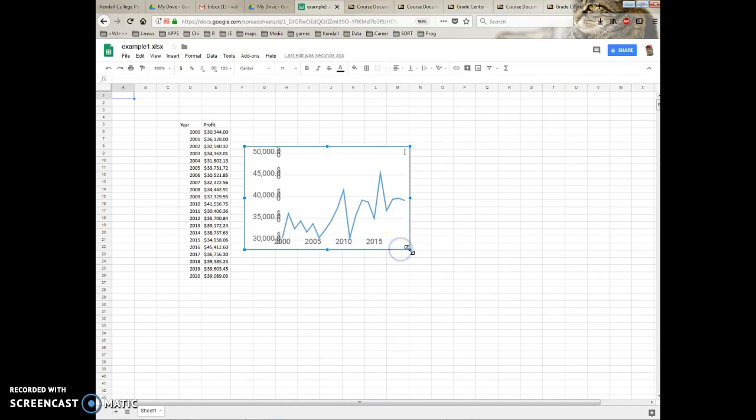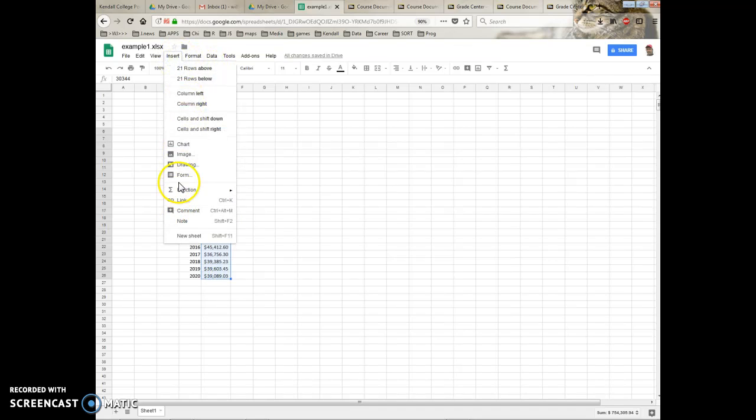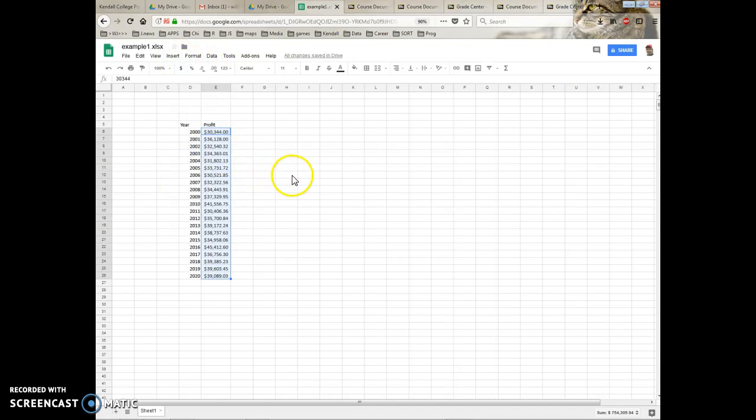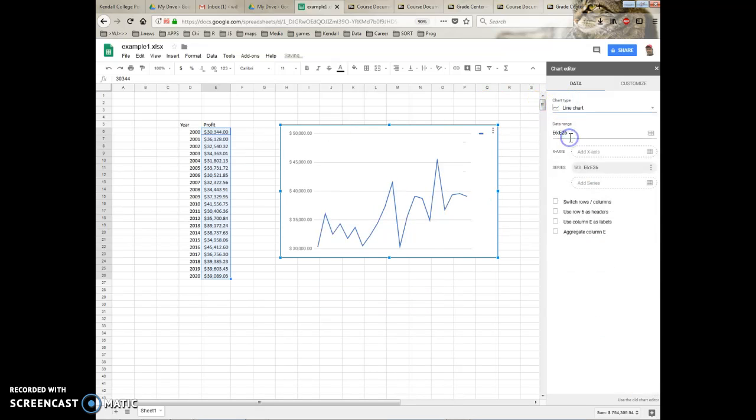Now the graph looks a little wonky here, but you can make it bigger, or you can just delete it and start brand new. Say, okay, here's my data. I highlight this, insert a chart. And it takes a second here. There we go. I got that chart. Maybe I don't want the bar graph. I go up here. I say, give me a line graph.